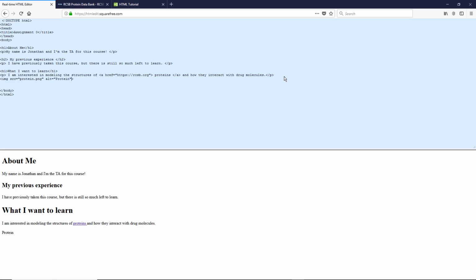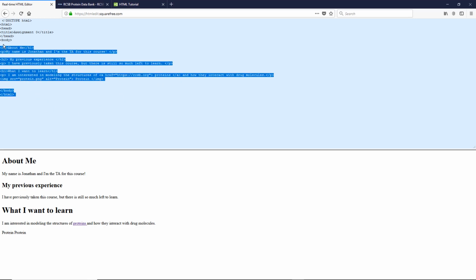for that. And then you want to give it a little caption. So the caption goes before the closing tag there. So the caption is just going to be protein. And /figcaption to end that caption. And that's it. That's going to be our first website. That's all we really need to do for assignment 0.